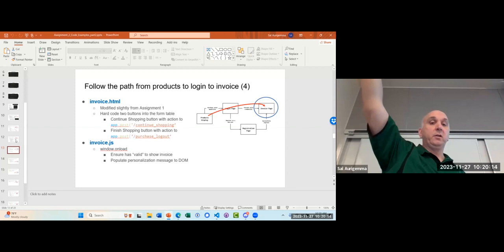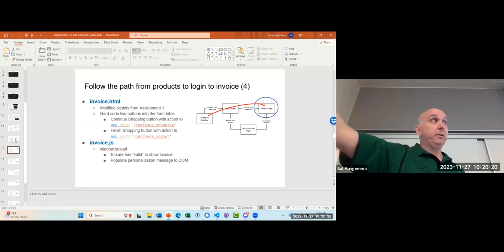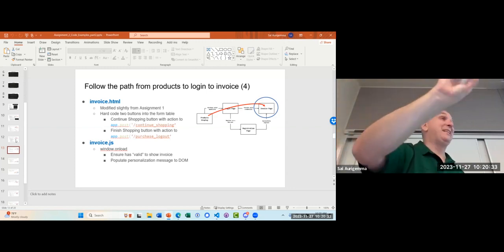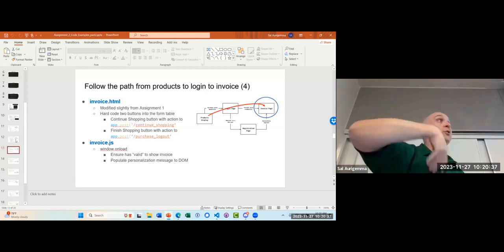We're also going to put two buttons in there, this is what I'm calling them: continue shopping, and then purchase logout. Continue shopping, where do you think it's going to send you? Back to products. What's purchase logout going to do? Send you also back to products, but the difference being, I don't need to send any of the sticky data along with it. You're just going to go back.